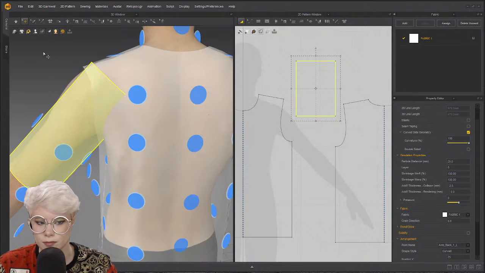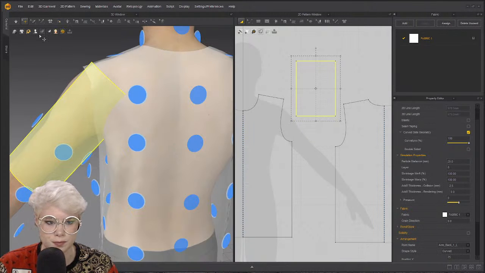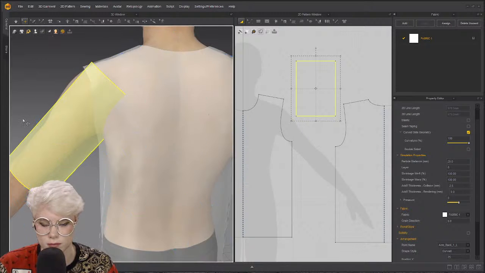So once it looks like this, front or back, doesn't matter, we're going to go ahead and turn off the arrangement points. For those of you on older versions, you do have this tool. If you're on Marvelous Designer 4 and watching this, I believe it's called the chalk tool.